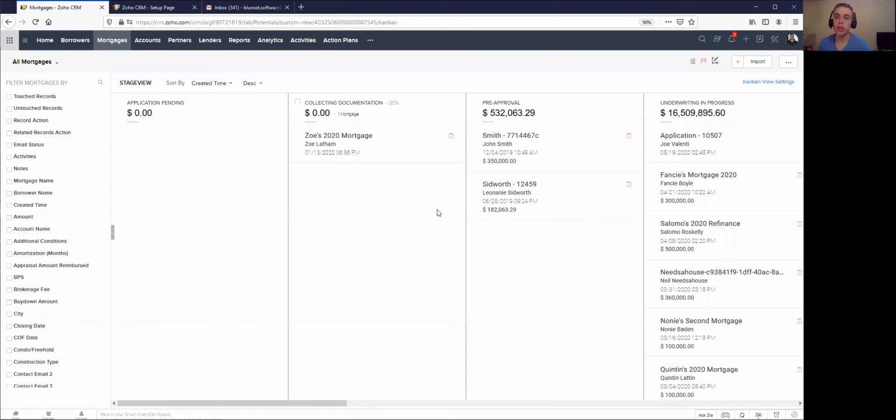So jumping into the pipeline here, let's look at this Zoe deal, for example. And it looks like it's showing that we're collecting documentation for her. Let's say we've gotten to the point where we've collected the docs, we've done a little bit of underwriting to understand her risk profile a bit, and we're ready to put her into a pre-approval stage so she can go house hunting. So it's just as easy as doing click and drag like that.